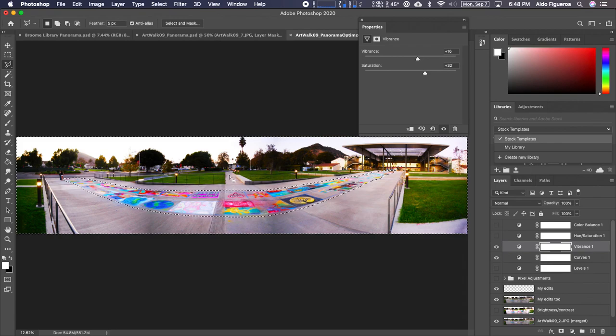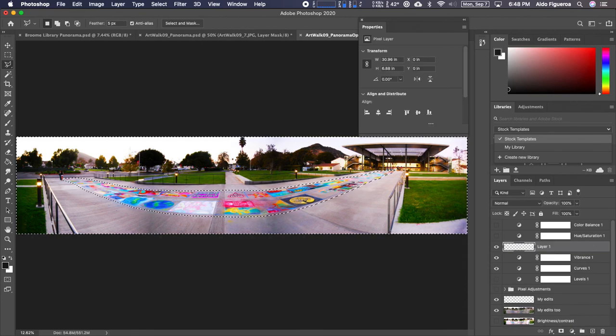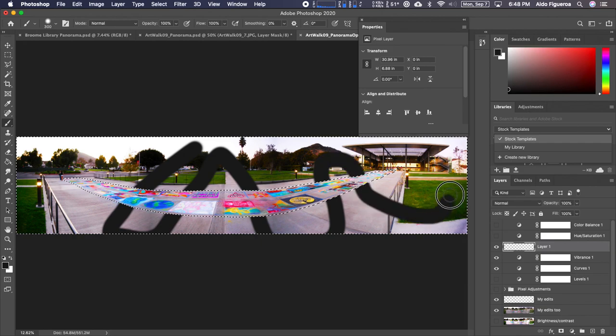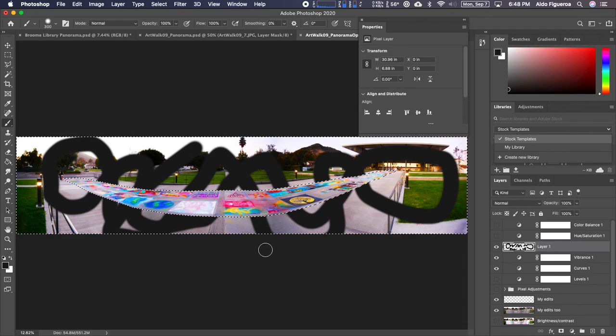To show you what I'm talking about, let's create an empty layer and go to our brushes. Let's create a large brush, and I'm just using black, my default color. As I click and drag, you can see that the only area being affected is everything except the chalk drawings. Now I don't need this layer, so I'm going to delete it.